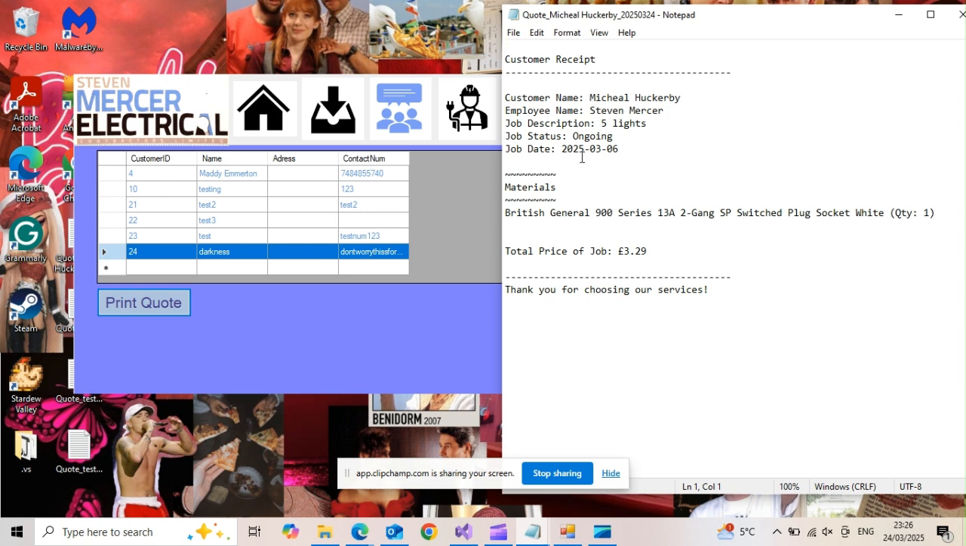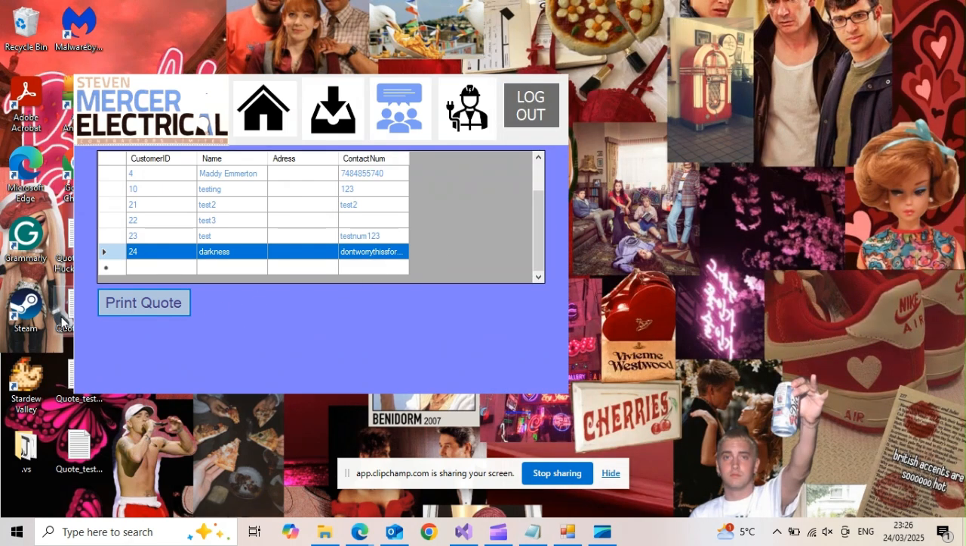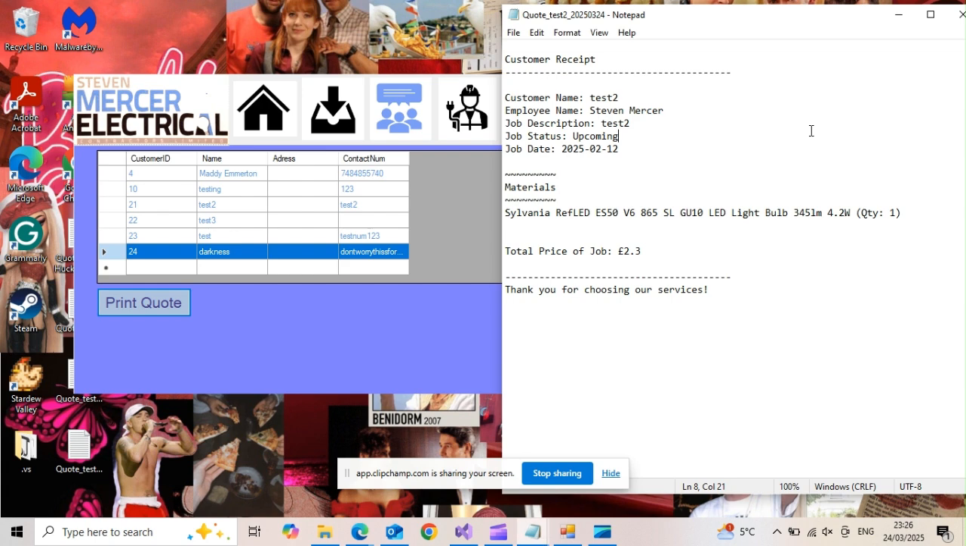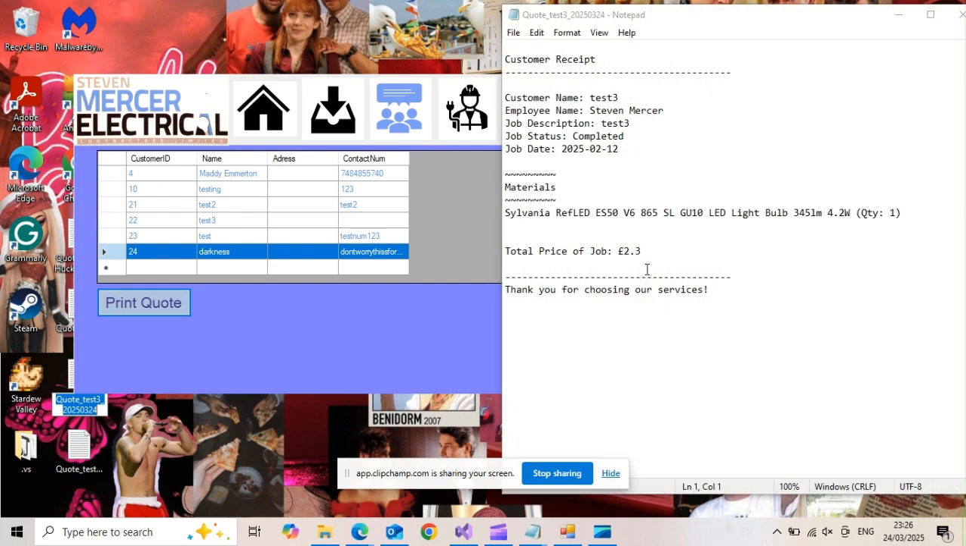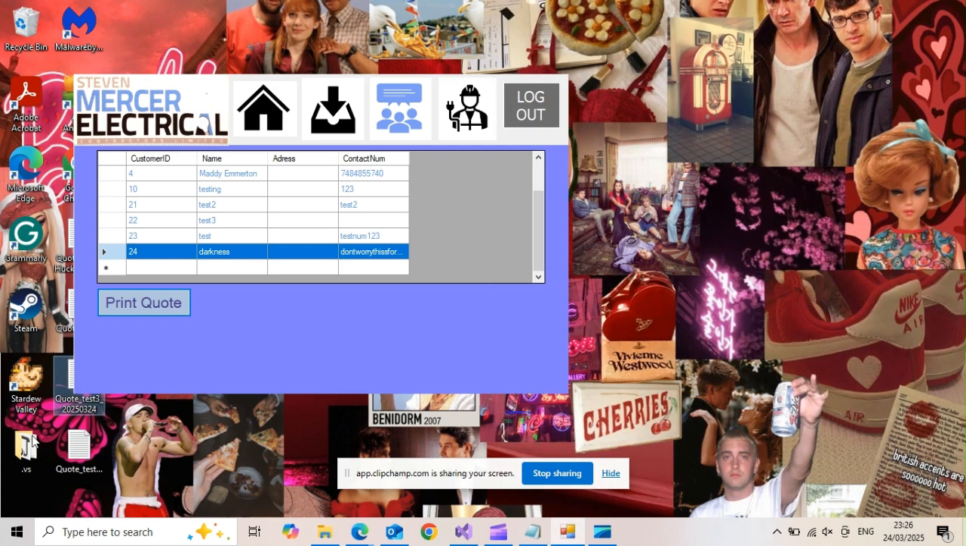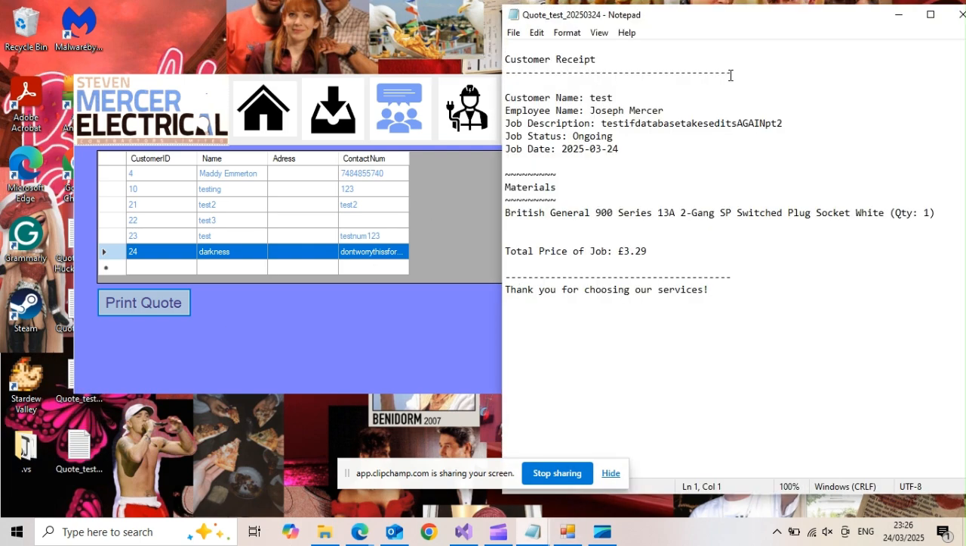Here we go, we've just opened one up here, and as you can see, it's saved as customer receipt. It has a customer name, employee name, description, status, dates, and the materials used, and the total price of job. But when doing this, I realised I should add VAT, so I did go on to do that.